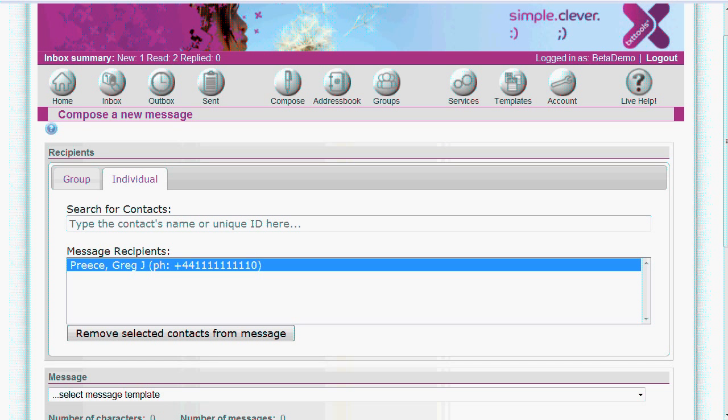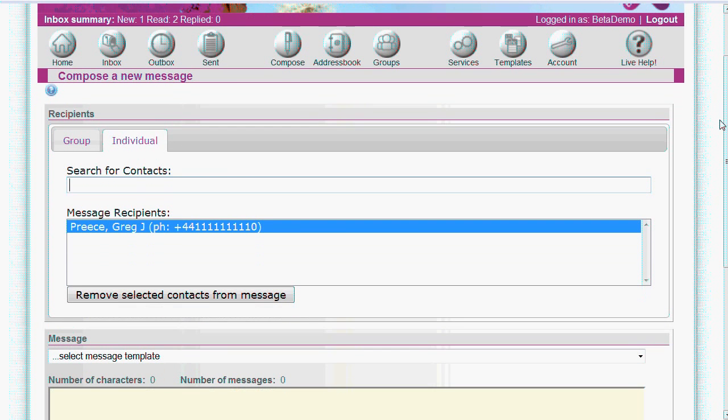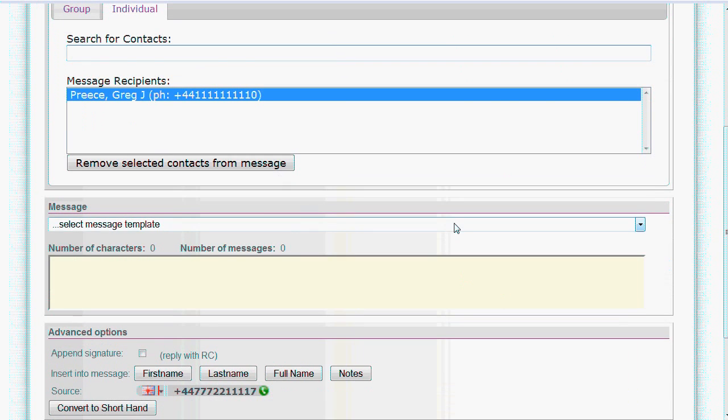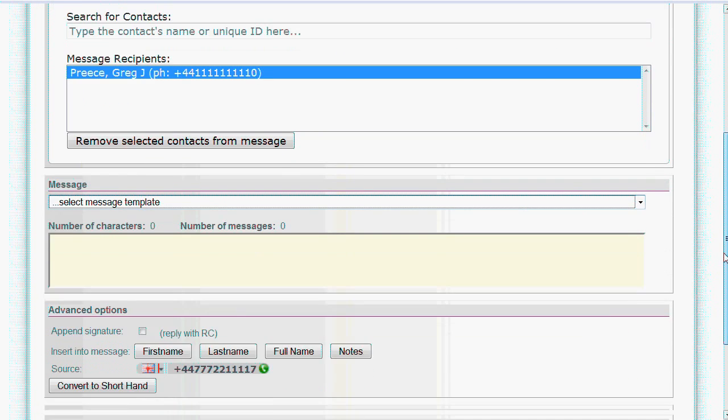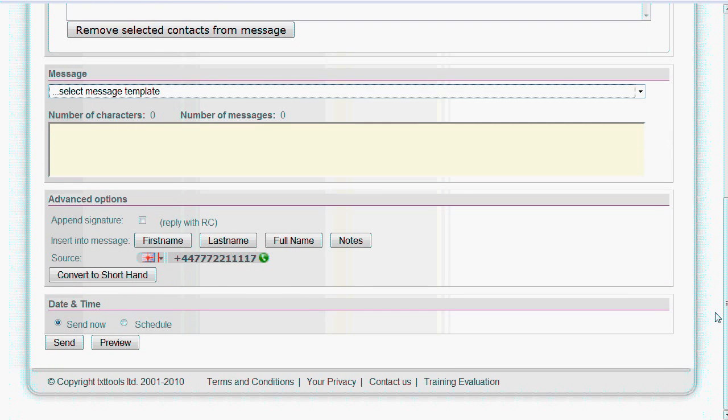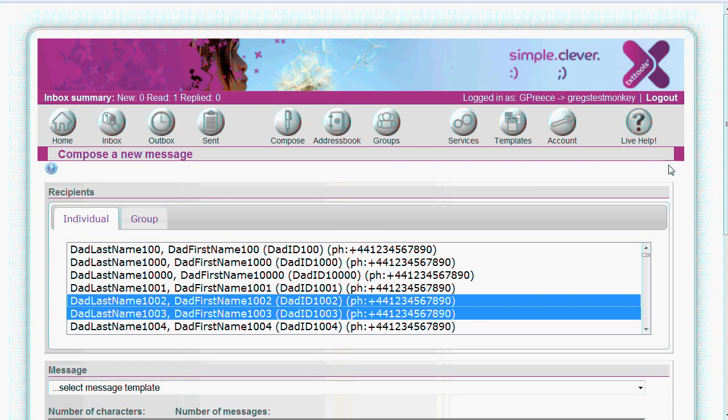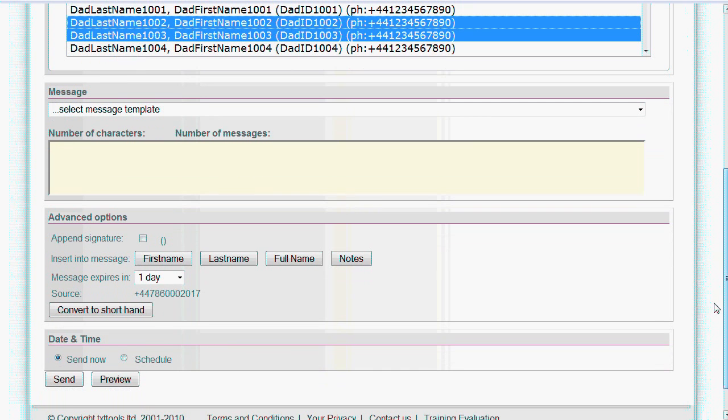Other than that, the Compose page works pretty much the same as before. You still have your Group and Individuals tab, you still have your message box down here, and your templates list, and your various options. The one thing that sharp-eyed viewers will have noticed that has changed is if you look on the previous version of the site, this is the site that's currently live, you'll notice that down here in Advanced Options we have a Time to Live option, and that option is no longer available on the test server.